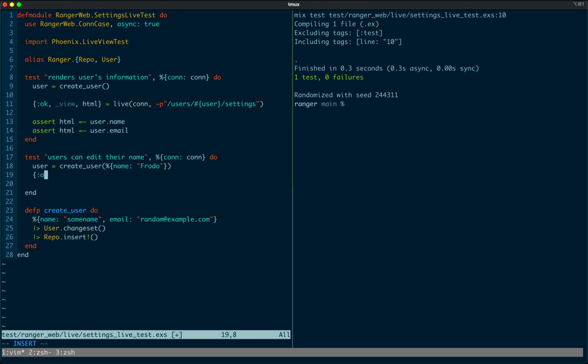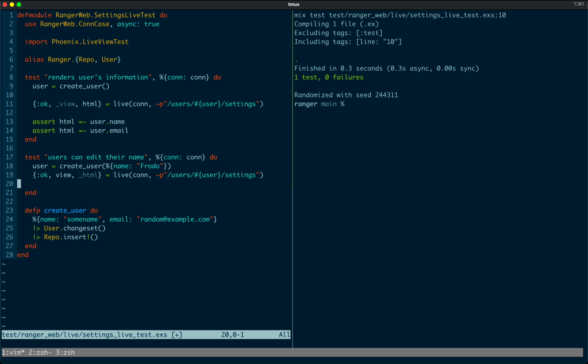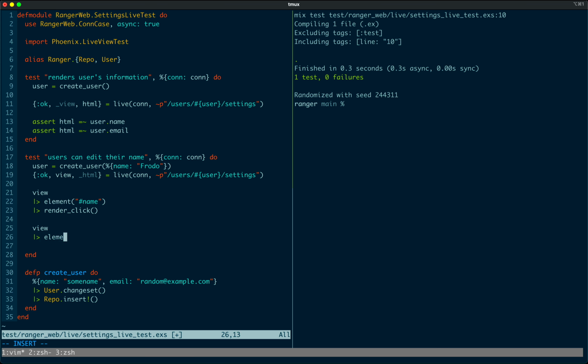And let's go ahead and mount the LiveView. I'm just going to copy this. But in this case, we're going to use the view, ignore the HTML. I'll grab the view. We're going to target the name, that div, and we're going to click on it so that it changes from the non-editable to the editable state. So let's call render click here. And then we're going to grab the view and target that form. If you remember, this had the format name form. That's the ID. And pardon me, this should be a form. And we're going to pass in the form data. This is simple. We're updating the name here. So let's say Bilbo. We had a typo there where we said Frodo and we meant Bilbo. And then we're going to render submit.